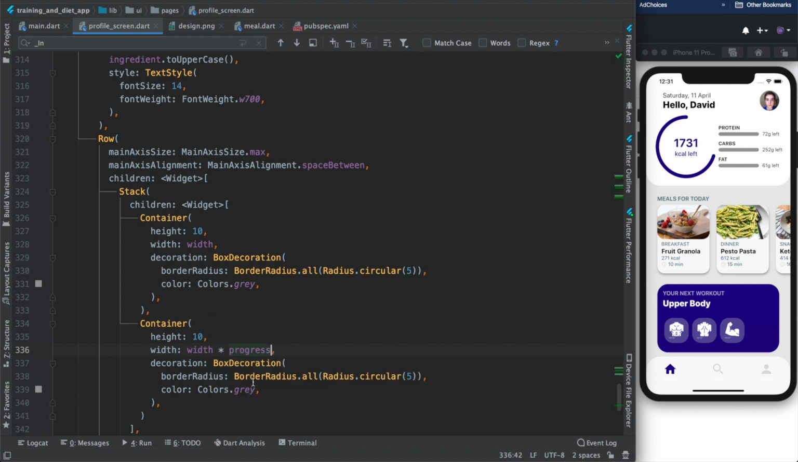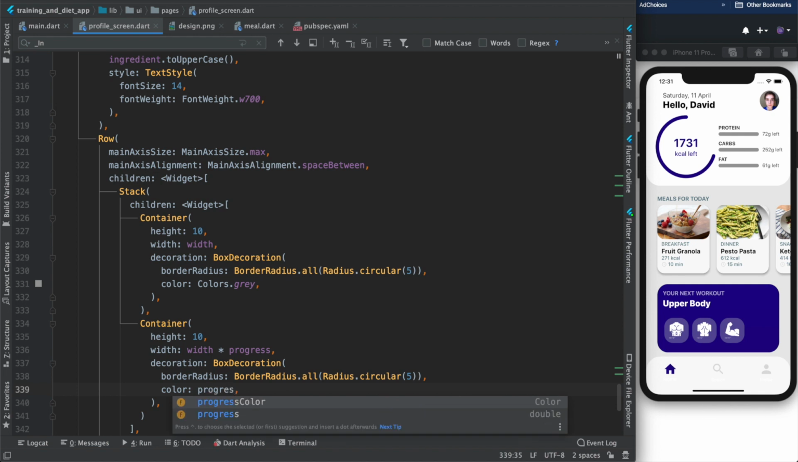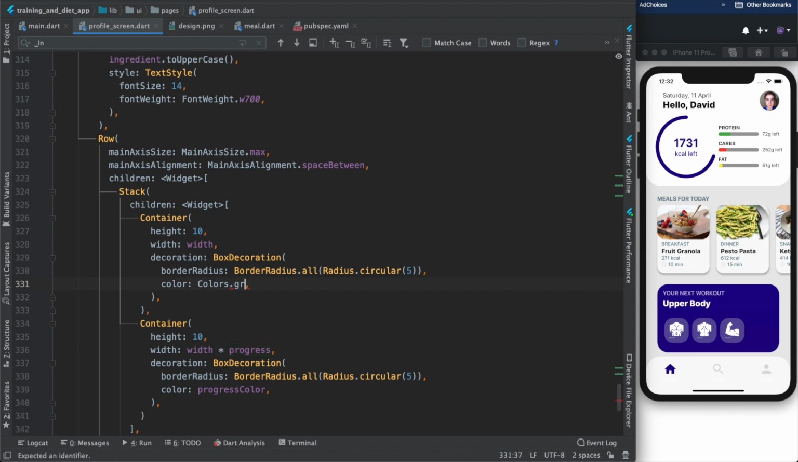Okay, and the color will be the progress color, and you can see everything like this: green, red and yellow color. Now if probably color is too much, so we are going to use gray. Okay, we are going to use black. Well, yeah, that's a beautiful color. Okay, we are done with this.